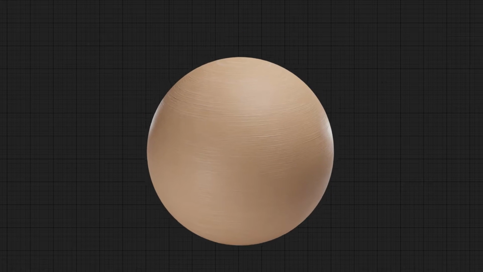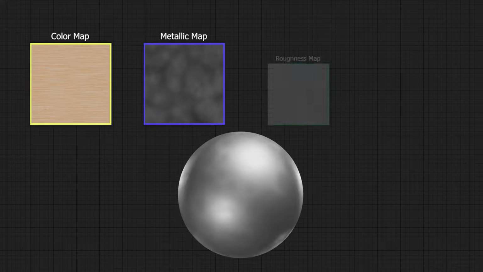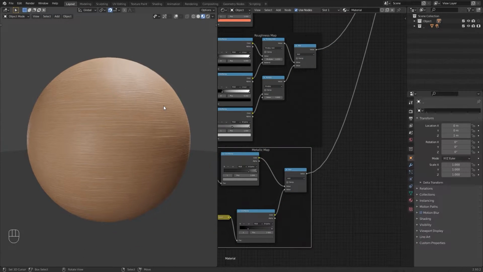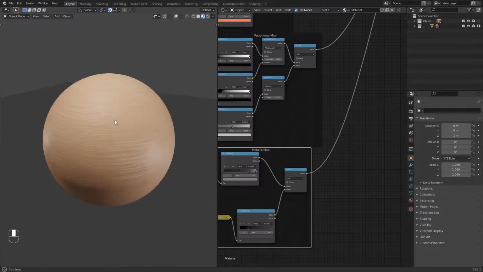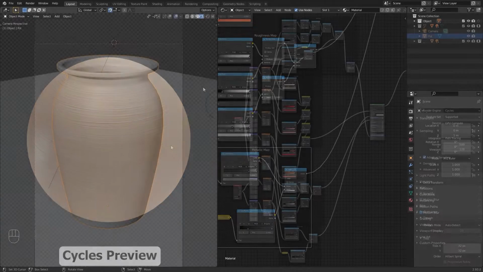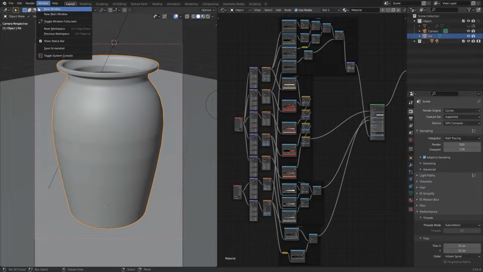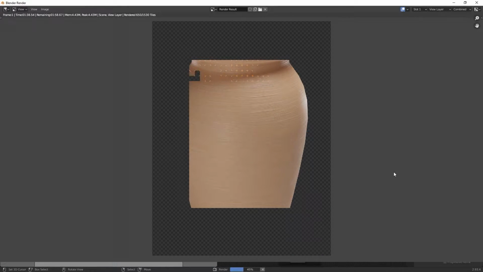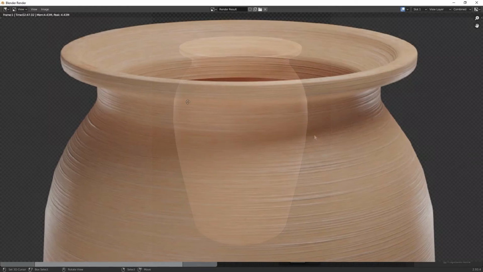In this video, we will see how to bake a procedural material to color, metallic, roughness, and bump maps. In the previous video, we learned how to create a procedural material by creating a clay pot material. So, in this video, we will learn how to bake a procedural material by baking the clay pot material we made earlier.